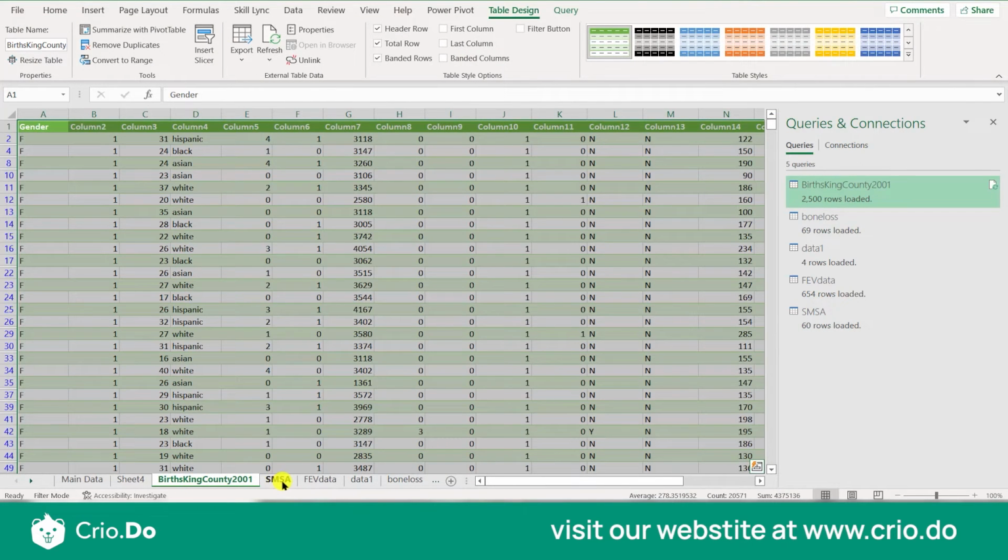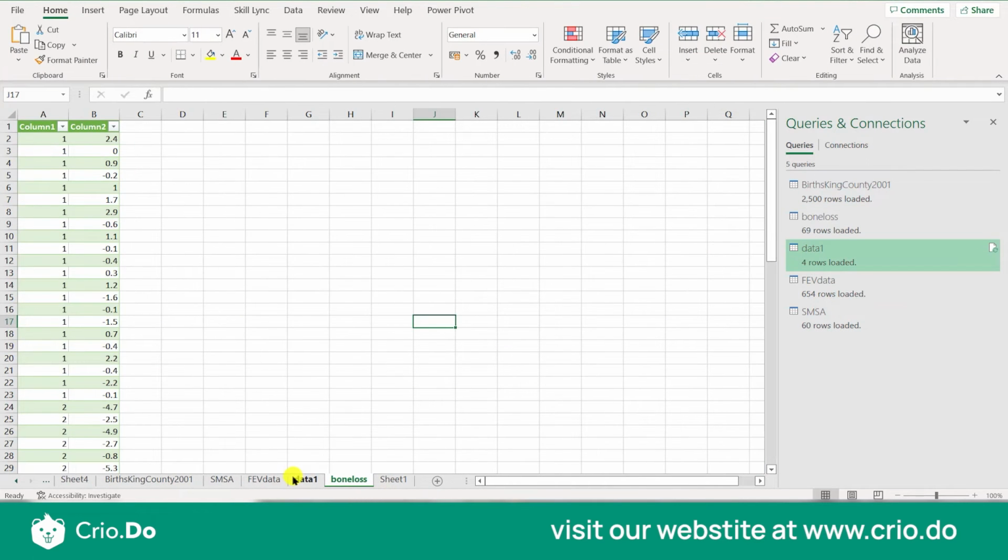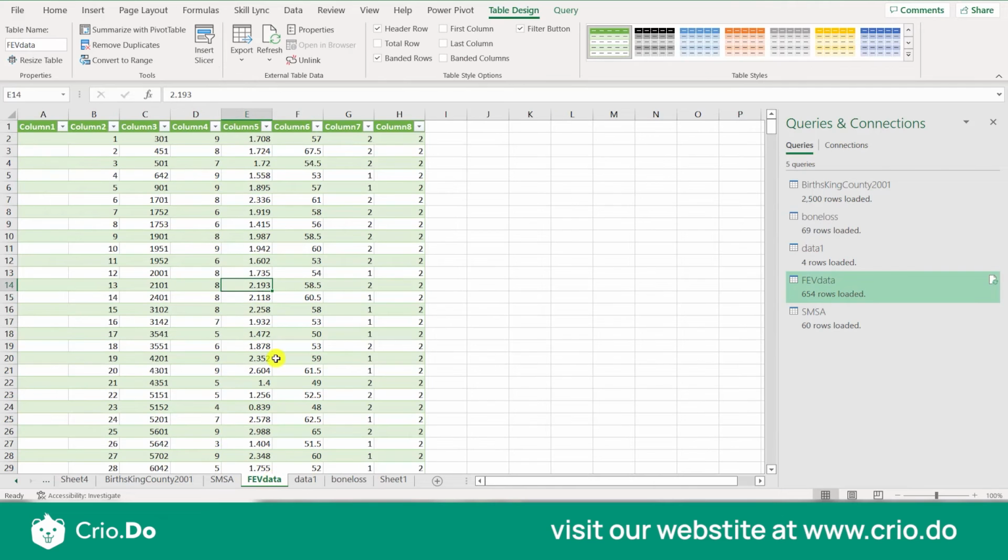You can see here SMSA, fifth data, data 1, and so on. If I go with the fifth data and open the table design, the table name is the same as the name of the text file. Filtering is provided, and the same kind of table style is provided. This is the default one. Header row is there, banded row is there, filter button is there. So this is the default setting with the load button.